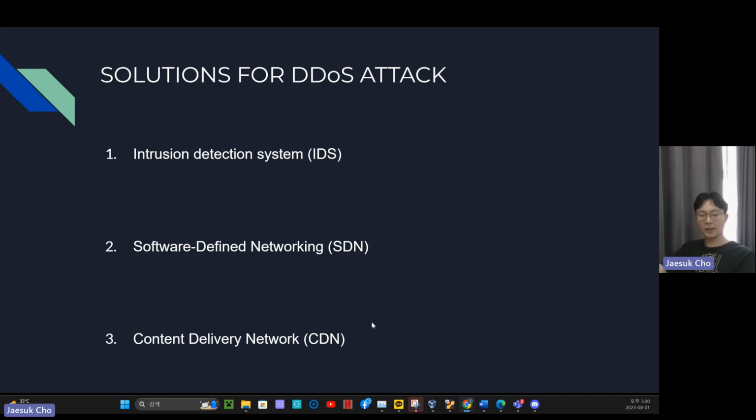Lastly, content delivery network. CDN technology can also be beneficial in mitigating DDoS attacks by redirecting the flow of network traffic to backup servers and caching website contents. So CDN minimizes the burden on service servers, effectively countering DDoS attacks.